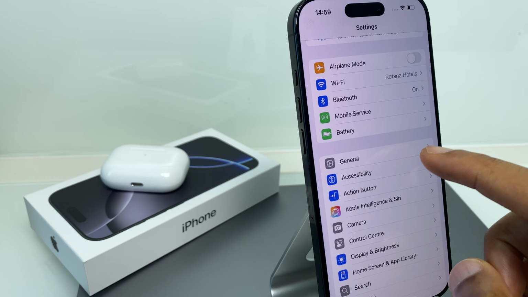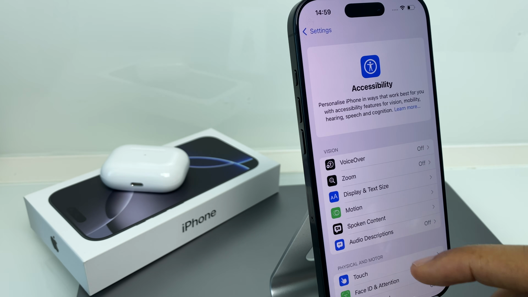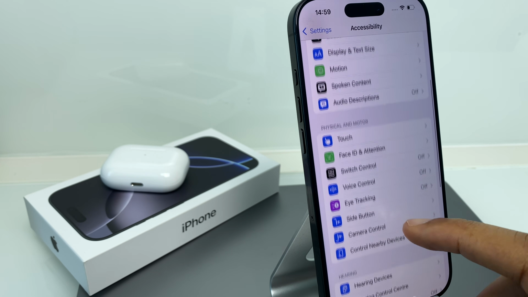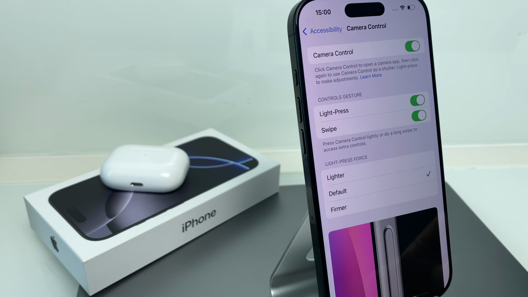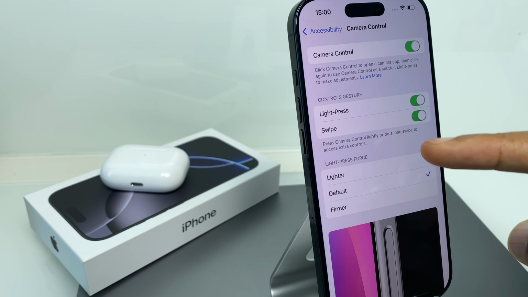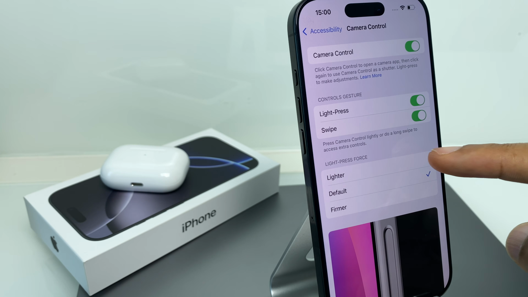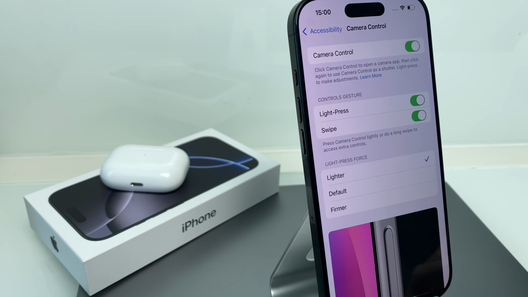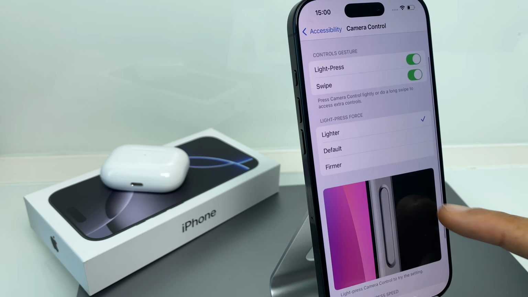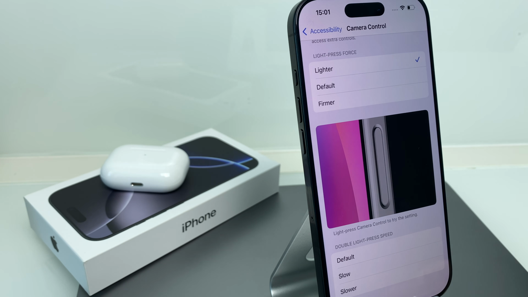We'll go to accessibility, camera control, which is just here. And we have this option here called light press force. Let's make it lighter. That really does make a good difference. You'll really appreciate that. And at the bottom of the screen, we have double light press speed. If we make it slower, what this means is the menus will remain on screen for a little bit longer. So I think slower is better. But again, you can just play with these options and find that sweet spot for you.